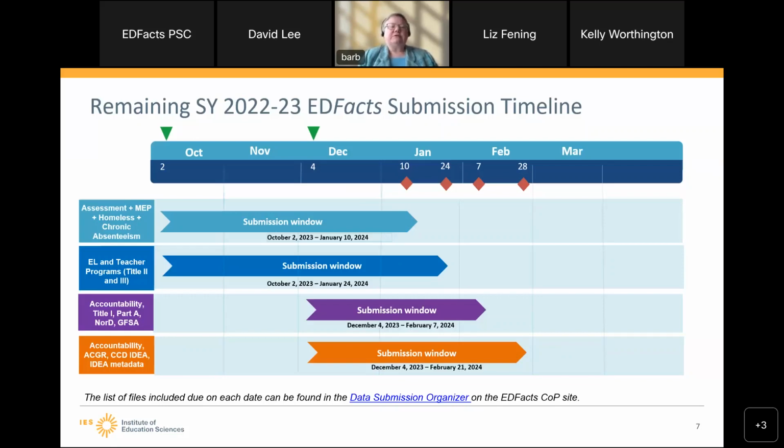And these files constitute what used to be due in the middle of December. Then the next set of files that we're going to open up will be on December 4th, and you'll be able to submit the accountability, the Title I Part A, the neglected and delinquent, ACGR, adjusted cohort graduation rate, and the rest of the CCD and the IDEA files. And those files will be due on February 7th and February 28th.